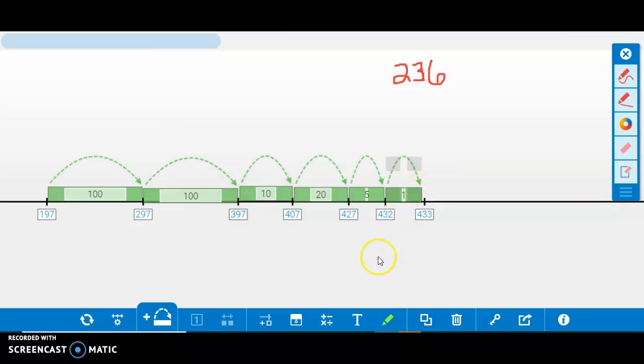Okay, so now we can see that 197 plus 236 equals 433.